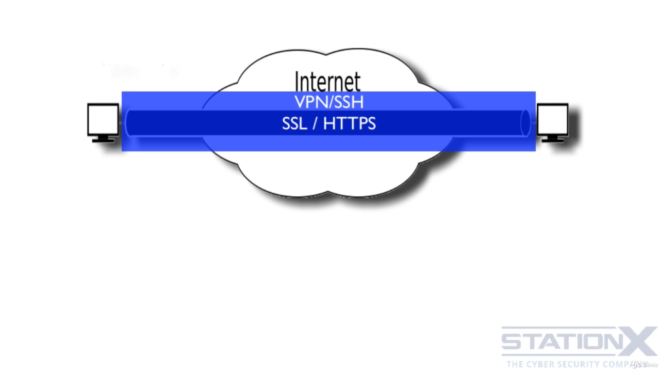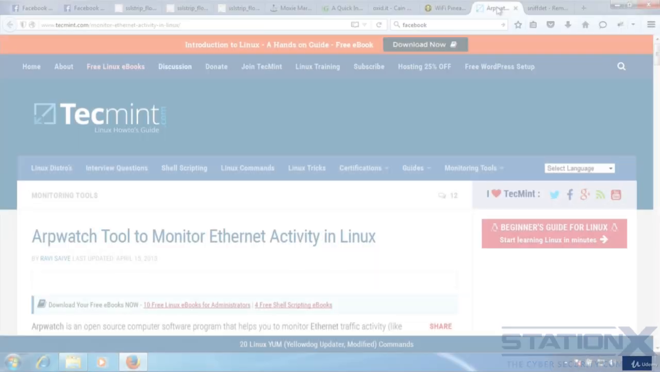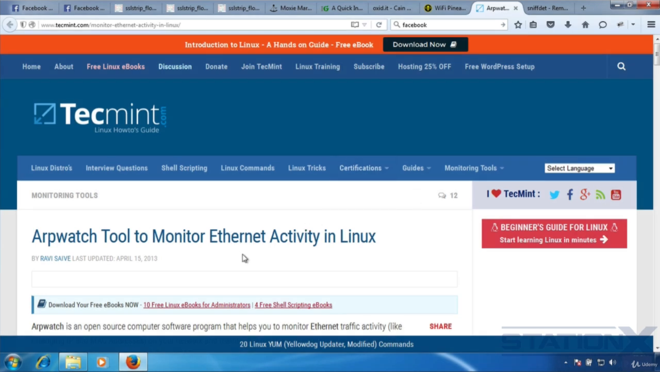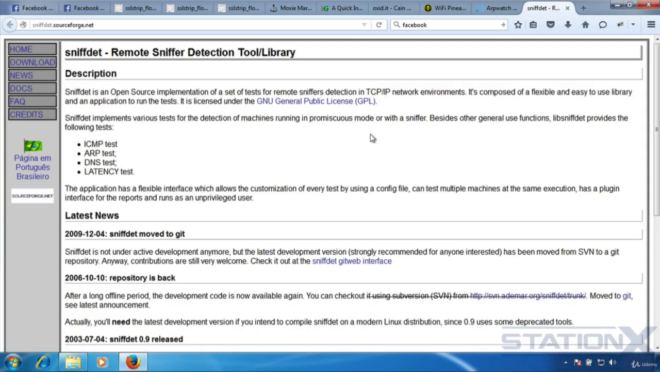On your local network, it is possible to detect to some degree if ARP spoofing and sniffing is happening. And there's a couple of examples of tools here that you can use. This is ARP Watch. So it monitors your Ethernet to see whether ARP spoofing or poisoning is happening. And there's another tool here which is a sniffer detection, so it's seeing if anyone's watching the network traffic.